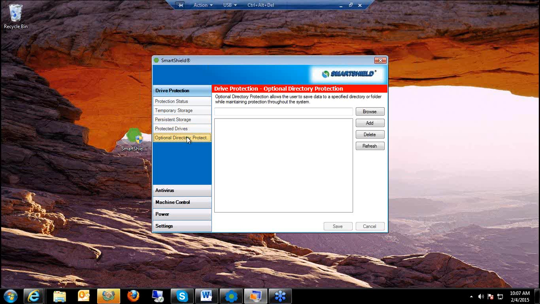So if you want to open up My Documents or a subfolder in My Documents and save there, you could do that. If you want to open up my music library or my pictures library, you could do that. So optional directory protection, basically, it allows more flexibility with the computer. Historically, with our SmartShield, you had to save to external devices or use our persistent storage. With optional directory protection, it makes it a lot easier, again, to save locally. It's probably more widely used on administrative machines or in enterprise situations, small, medium business, because in many cases they're going to have to save locally.